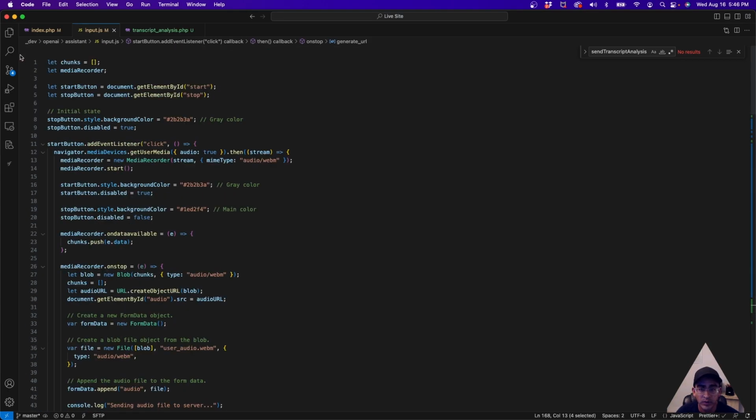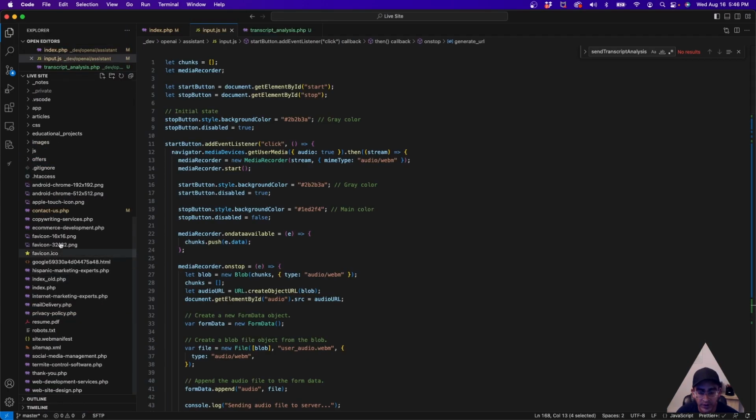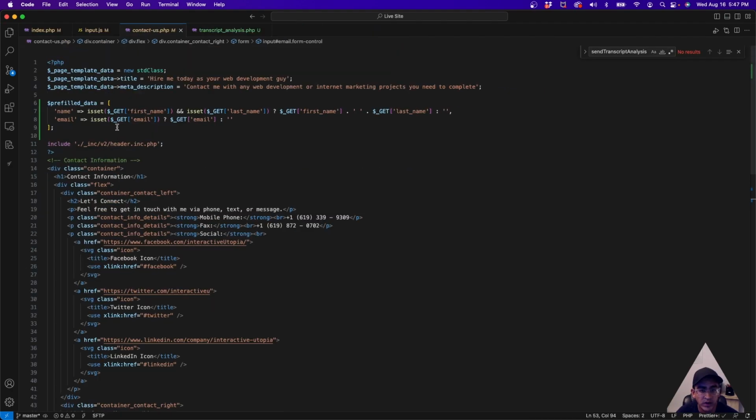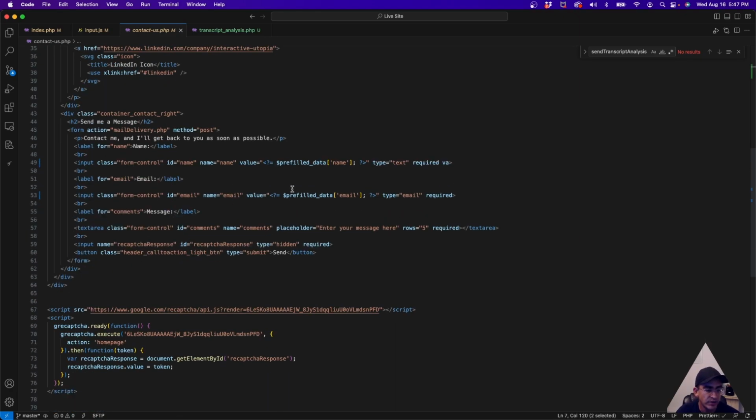So I'll show you that really quick if I can find it. There we go. In here, everything that I did is just a new array, pre-filled data, which basically could be the name or the email. Make sure that it's set. If it's not set, then we set it to an empty string. And then down here on the actual form, for the value, we're just printing out that value from the array. If there's nothing there, it's just going to be empty, so there's nothing to show. So it kind of works out.